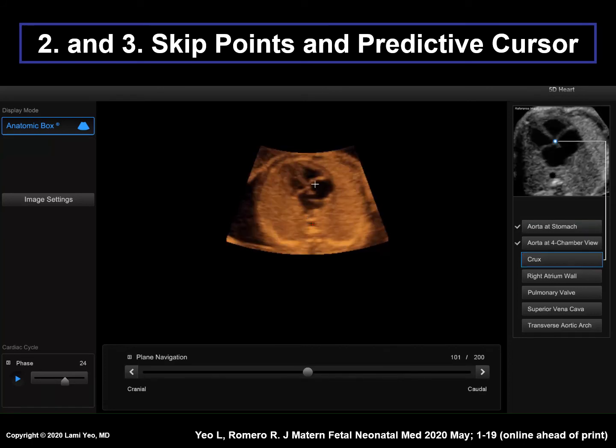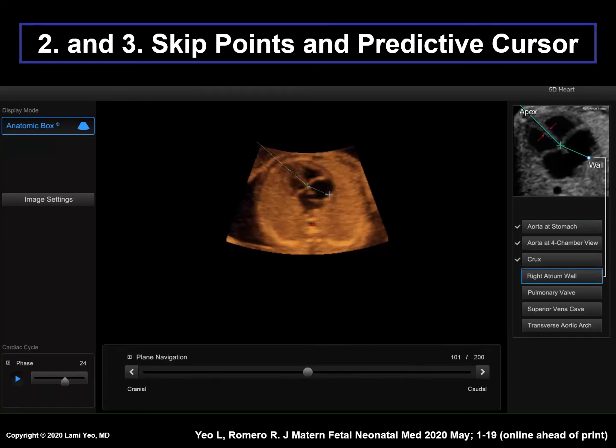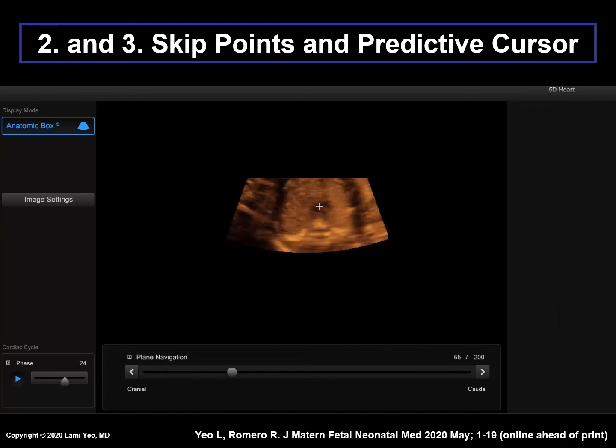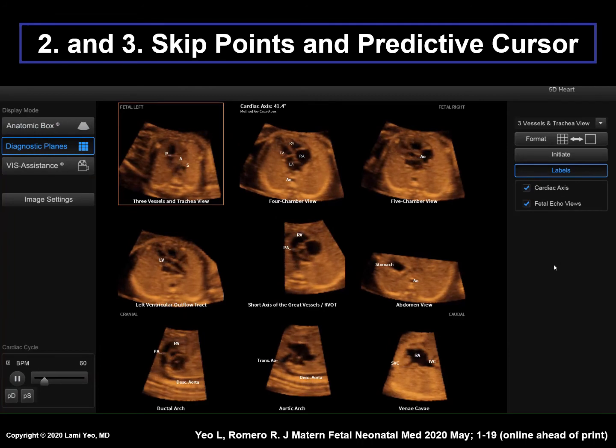Note that although the cursor is not precisely on the structures, the resulting 9 cardiac views are still appropriate and informative. Moreover, the automatic labeling is still accurate in this example. The end result is improvement in workflow speed and decreased operator dependency.